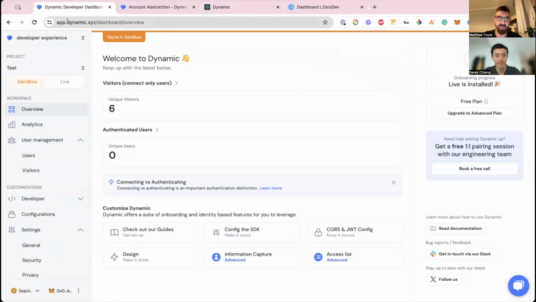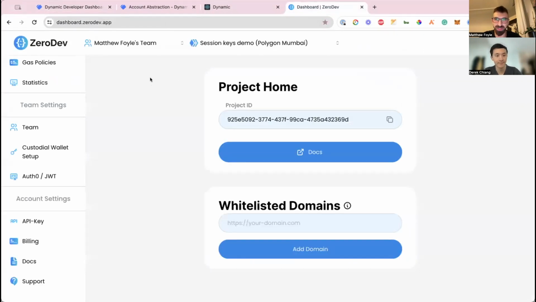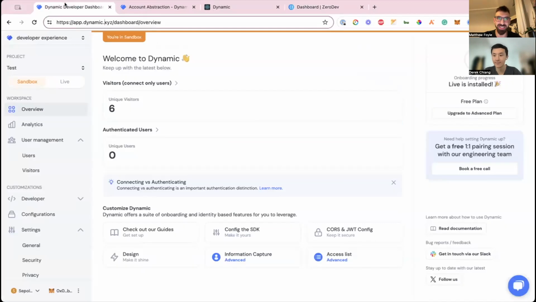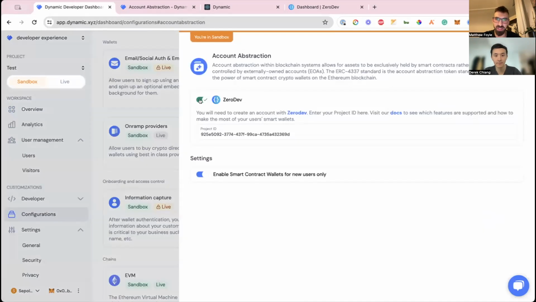We're going to use the developer dashboard, app.dynamic.xyz, and create React app version, which I'll walk you through in a second. Now, lastly, we're going to refer to the dashboard that Derek just showed us a little while ago. Here we have our project ID. We're going to copy that because we'll need it later. All you need to do to toggle smart contracts on, or smart contract wallets, is toggle on ZeroDev right here and paste in your project ID.